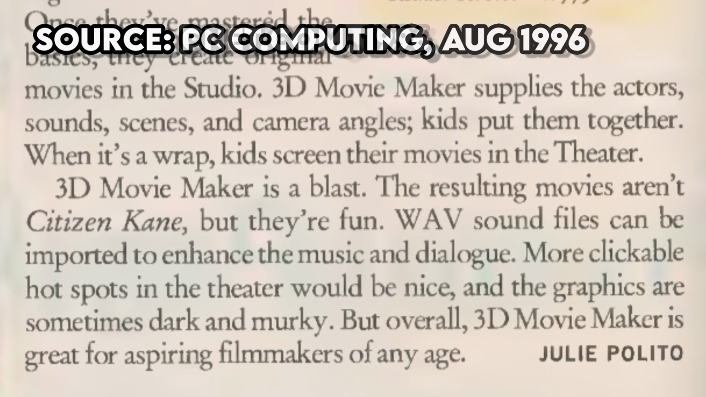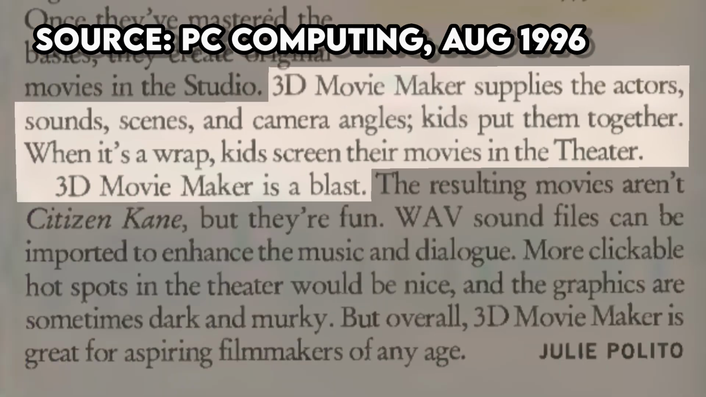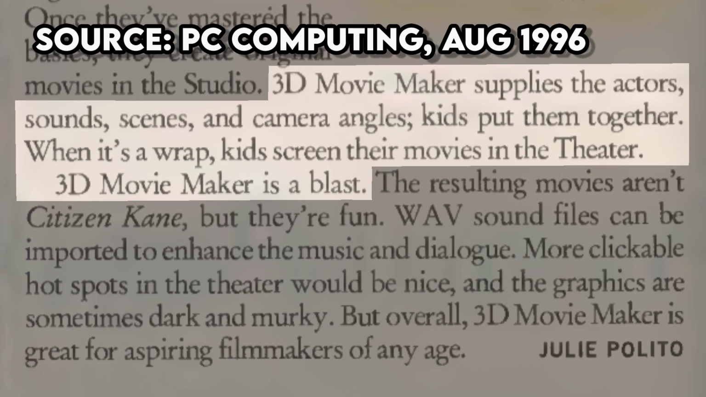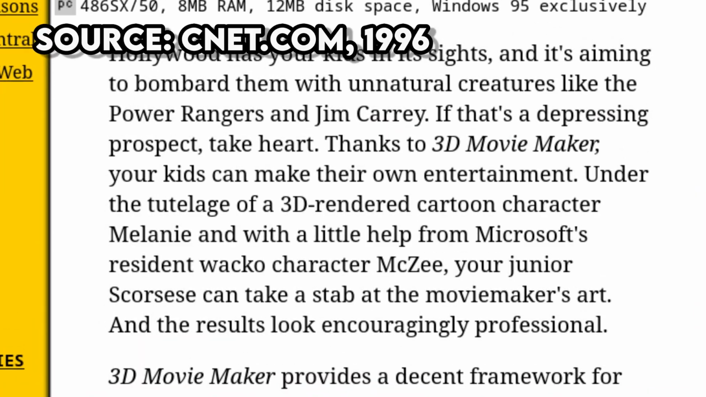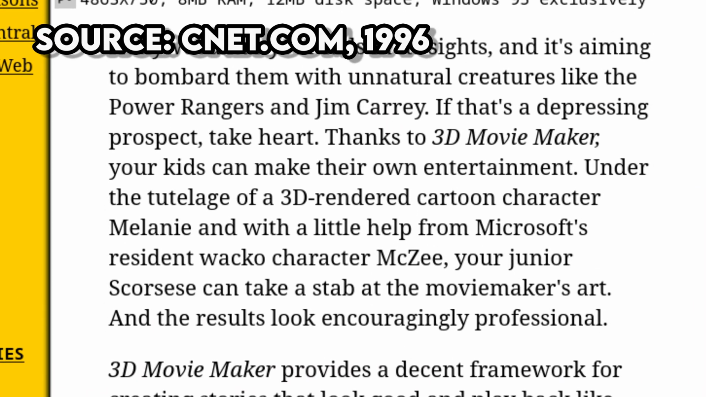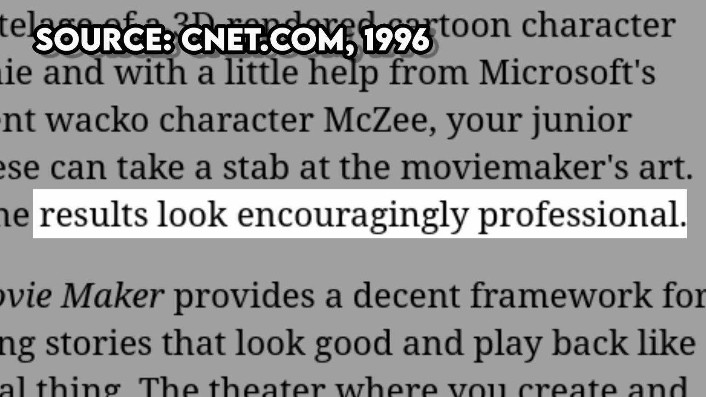3D Movie Maker received very high praise, with magazine writers praising the high variety of characters and scenes to choose from, and how intuitive everything was laid out for the aspiring filmmaker to make 3D animated shorts. With Matt Lake on CNET very humorously saying that, and I quote, "3D Movie Maker gives encouragingly professional results."